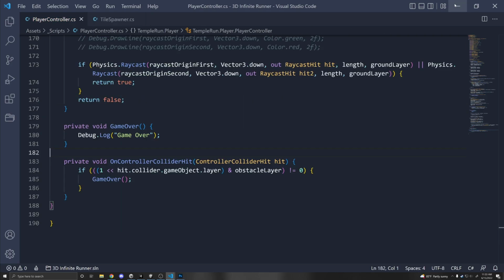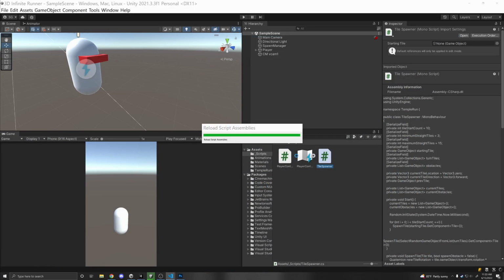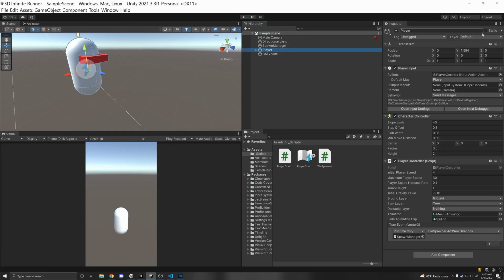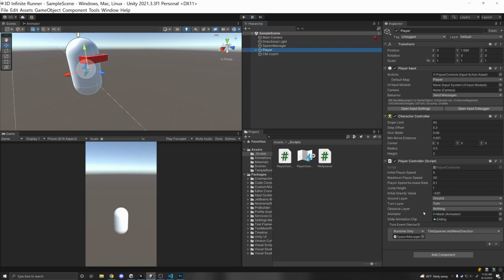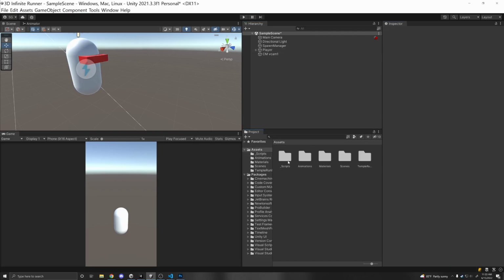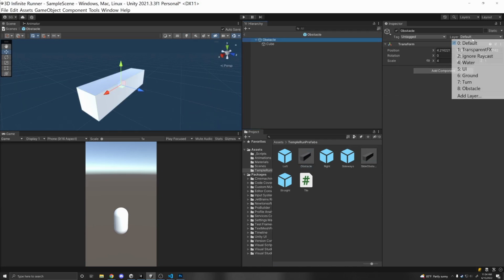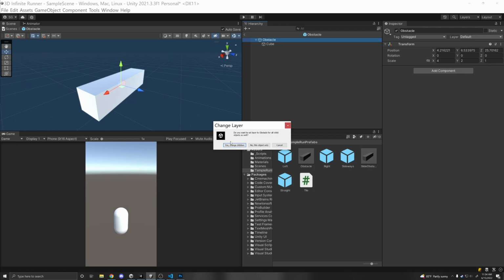All right, so now if we go into Unity, let's set our obstacle layer here. So under player, let's add, so we select the game object, we can add a new layer. We can just call this obstacle. Then under player, we can go to the player controller, select the obstacle layer to obstacle. Then let's go into our prefabs, temple run prefabs, click obstacle. Let's set the layer to obstacle. And yes, let's change the children as well. If we click the slide obstacle, let's do the same thing as well.